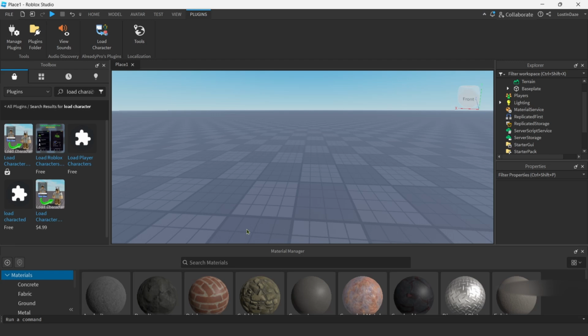Alright, in this video, I'll be showing you guys how to use the Rhino rig to start making GFXs. Now, I think the Rhino rig is best for beginners and for experienced GFX artists. It's just overall a good rig. And without further ado, let's get started.